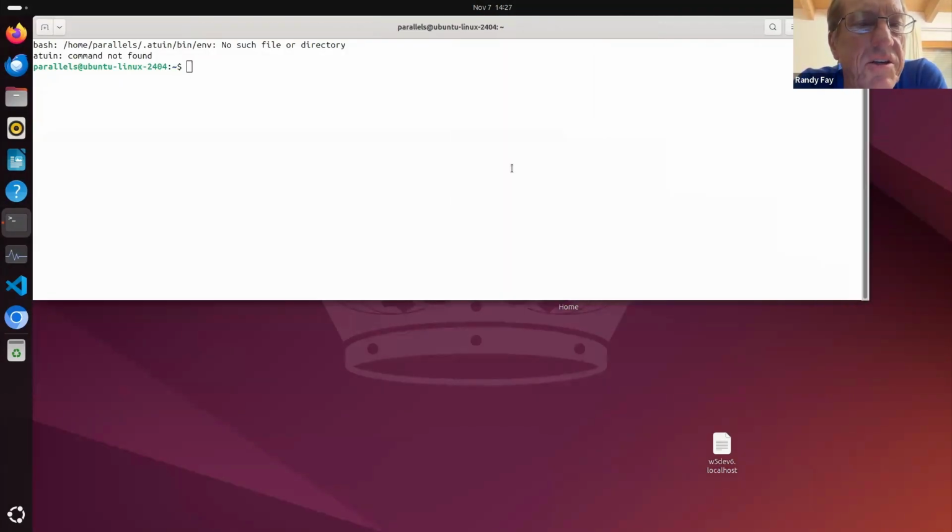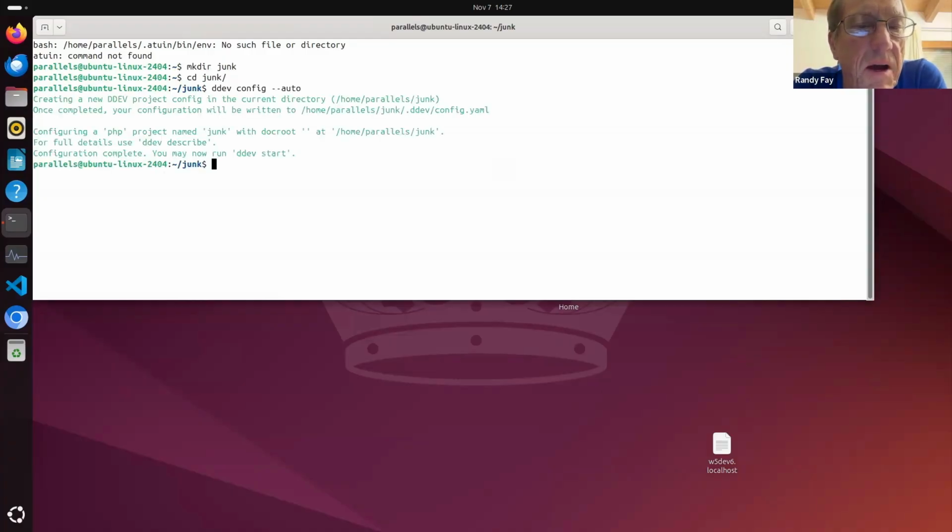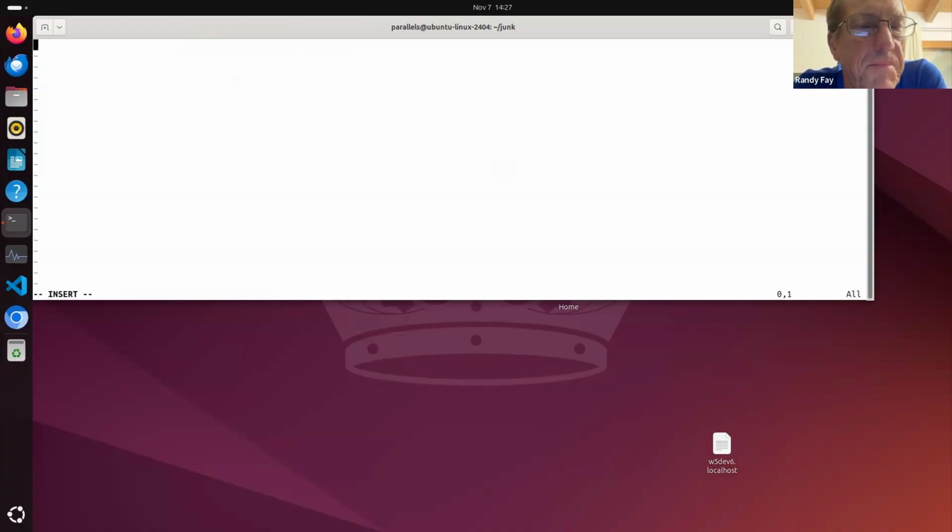So let's just do a mkdir here called junk. Do mkdir junk and cd junk and do a ddev config --auto. And now open an index.php and normal PHP header. That's it. And phpinfo, parens and semicolon. That's all we need.